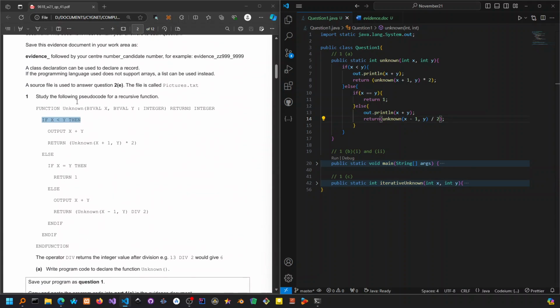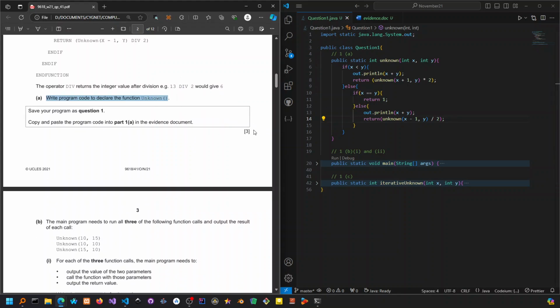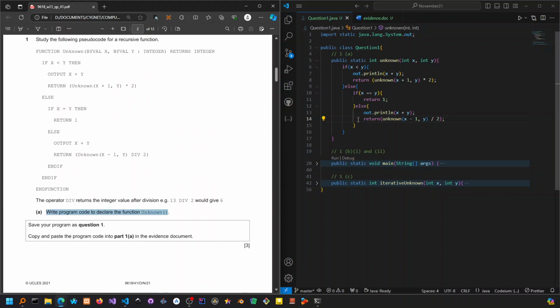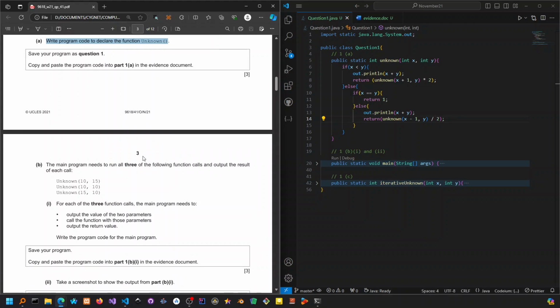So here the question asked us to implement this as program code. So this is what we did here, and for that you are going to get 3 marks for translating this pseudocode into that program code in Java. So let's move ahead and look at B.